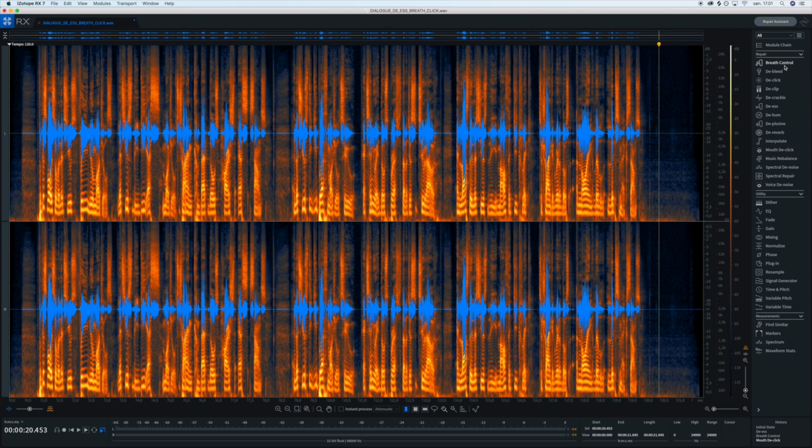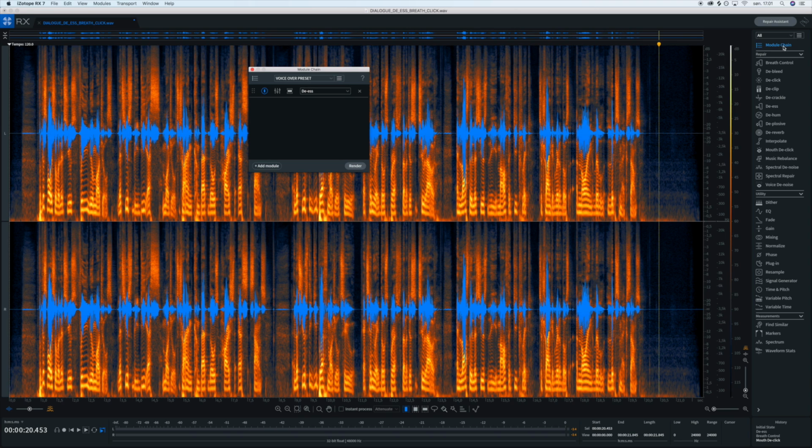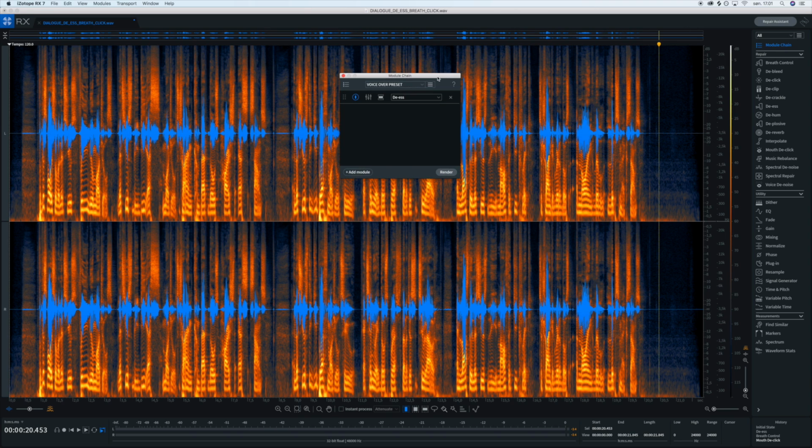Now we've done these modules one at a time, but I want to pull your focus to this button up here called the module chain. And this allows us to chain together modules. Much like we did right now, you'll see that right now there is a DS module. We can add a module here and we can select the mouth declick that we just used. And we can also select the breath control that we just used. It's right here, it's at the top.